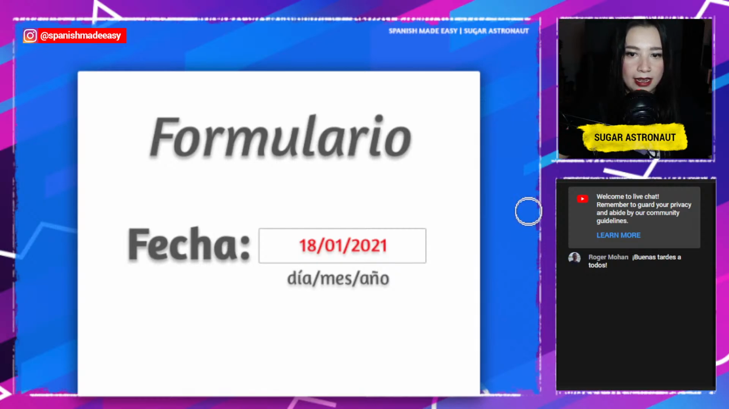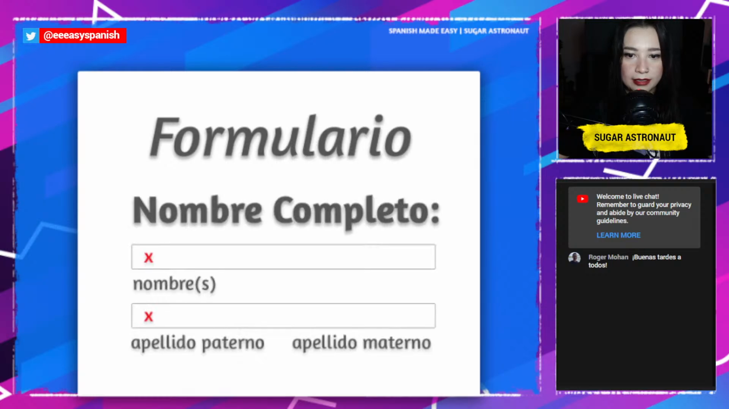Okay, now let's move on. The next common thing that you can see when filling out a form is your name. You need to put your name down. Write it down. Okay. Nombre completo, that means full name, okay?